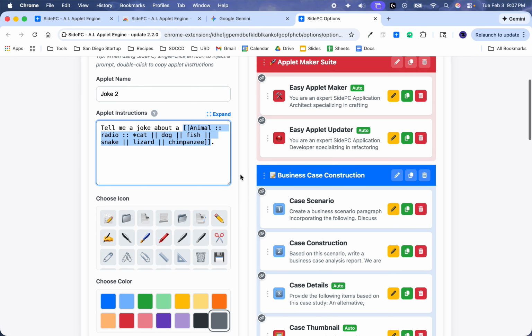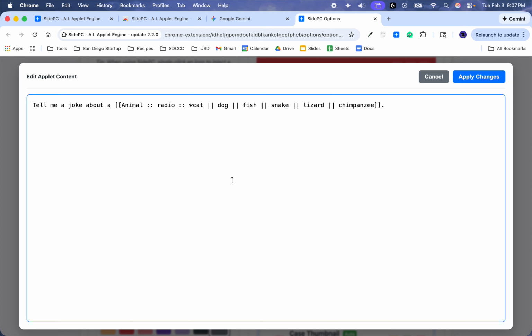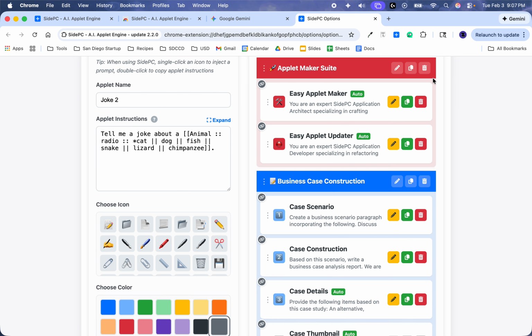All right, last thing, since I'm seeing it, there's this expand button up here. If you ever want to expand your prompt to get a better view, you can click that and it'll zoom out and give you a full, expansive view of what you've typed into that prompt window.